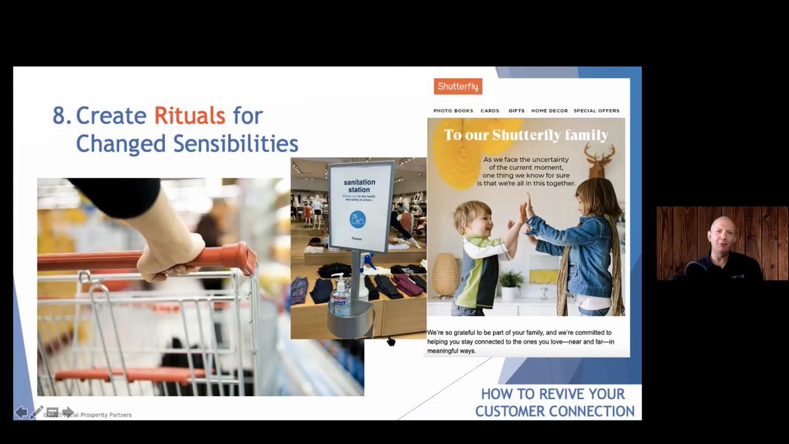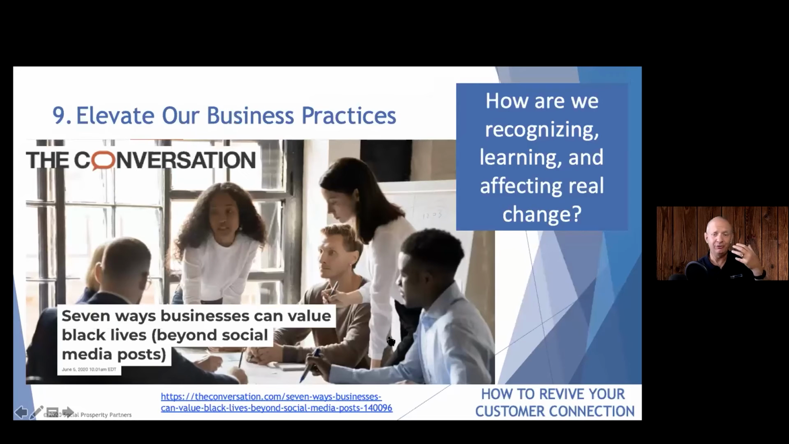And speaking about the moment that we're in, we've talked about this as if this was just about the pandemic and maybe even the economic ramifications of the pandemic. But this is a serious moment as well for recognizing systemic racism and to appreciate the importance of the statement, Black Lives Matter. And so we need to elevate our own business practices and ask, what are we doing to recognize and learn and affect real change in the way we do business?